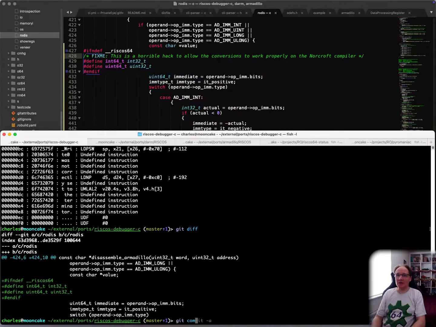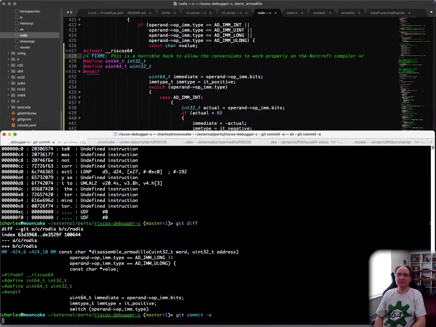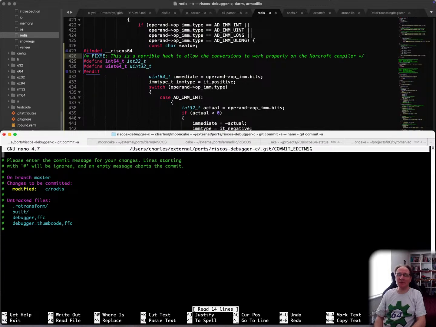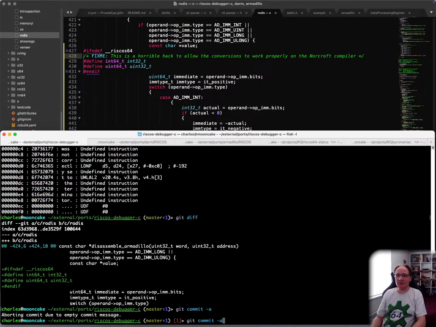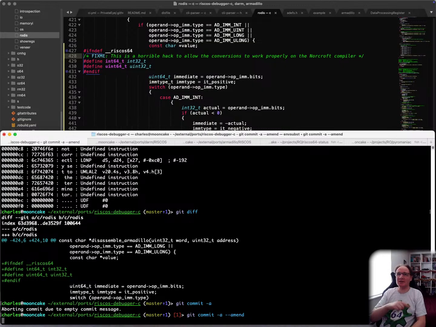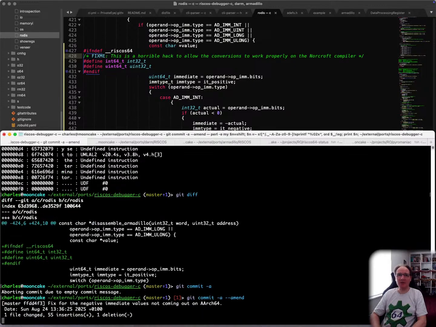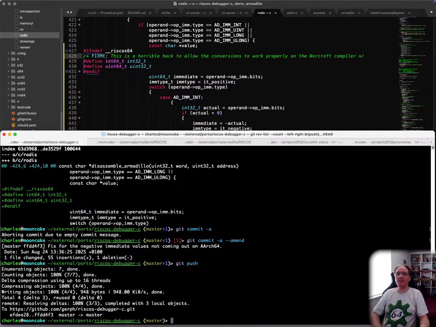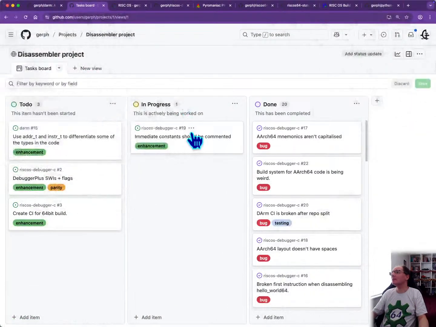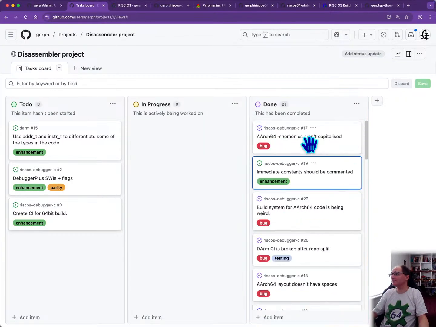Okay. Commit that. Fix for the... Oh no, don't fix. Commit it with an amend, because it can go on to the last one, because it completes that change. There we go. Yeah. And we can push that change. Okay. And with that, we've now got the immediate constants commented properly.